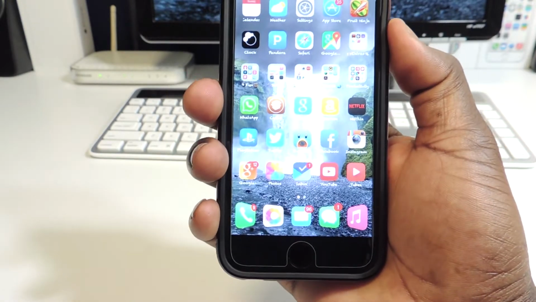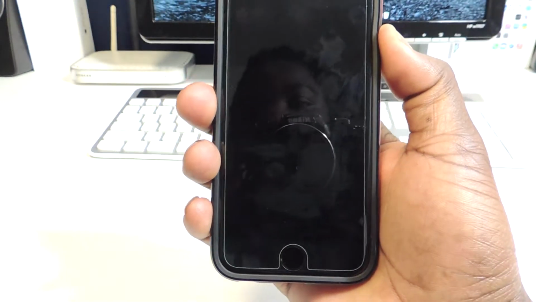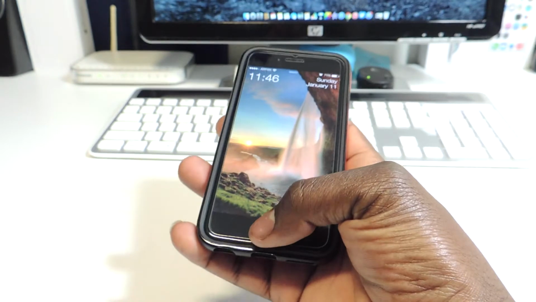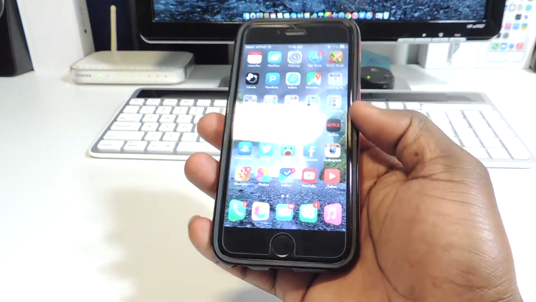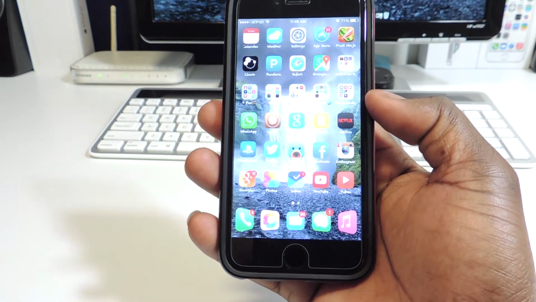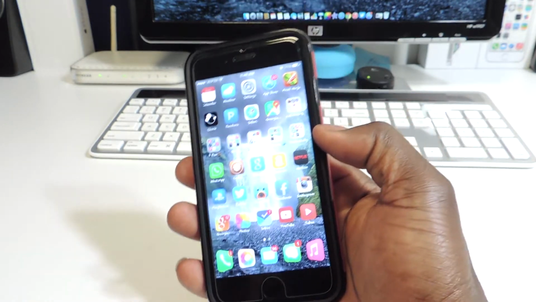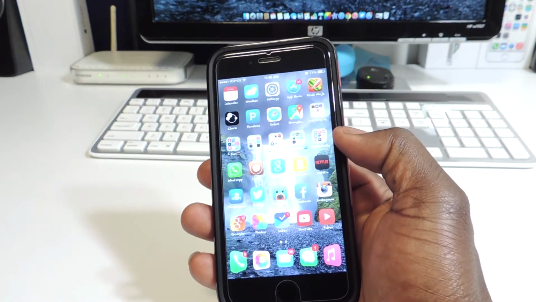Just gonna slowly fade. That's what CheeseCake does, guys. It's free in Cydia. Check it out. That's all it does. It just gives you that slow little fade like on the Android devices now with Android L. So that's real cool.